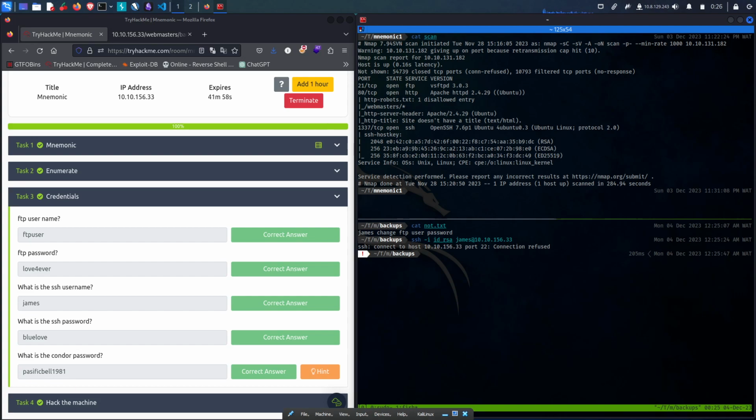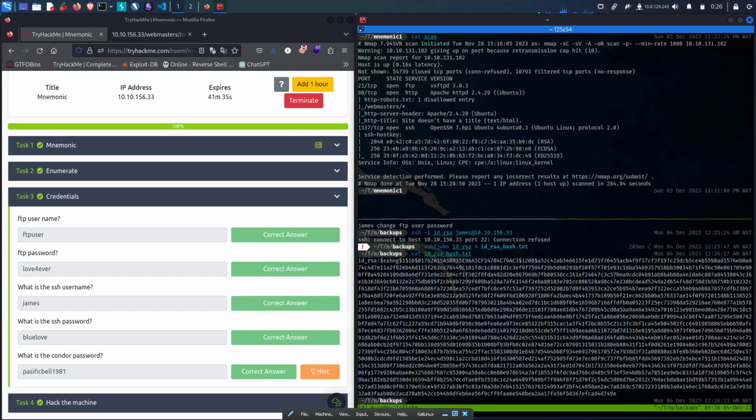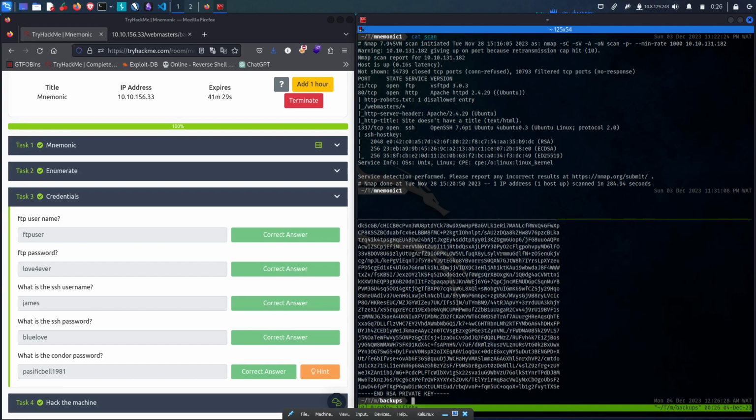So first of all, it says what is the SSH password. So we definitely need to crack the SSH. First of all, I'm going to use ssh2john to convert it to a format that John the Ripper can crack. Once I've converted it, if I cat this new file we have here, you see it is different from this id_rsa file. Those two formats are different.